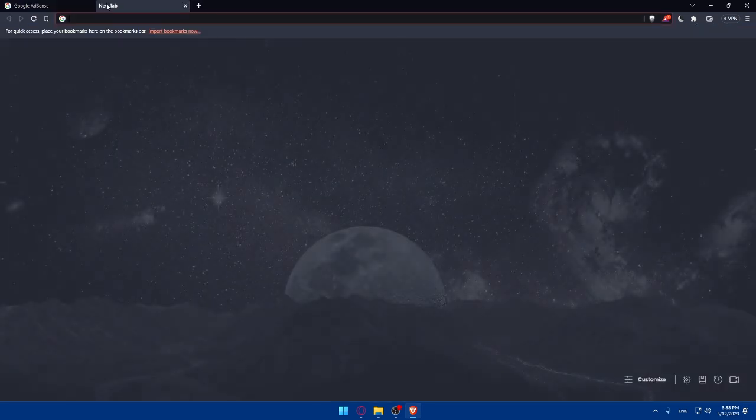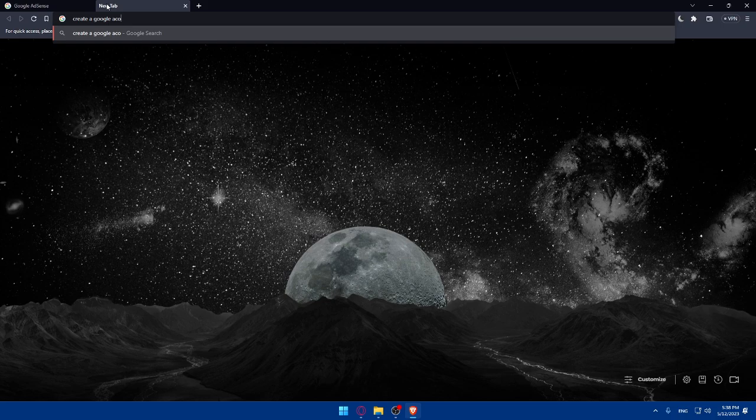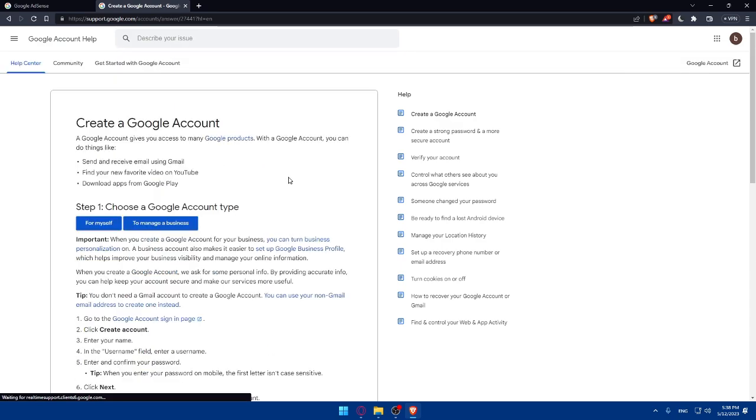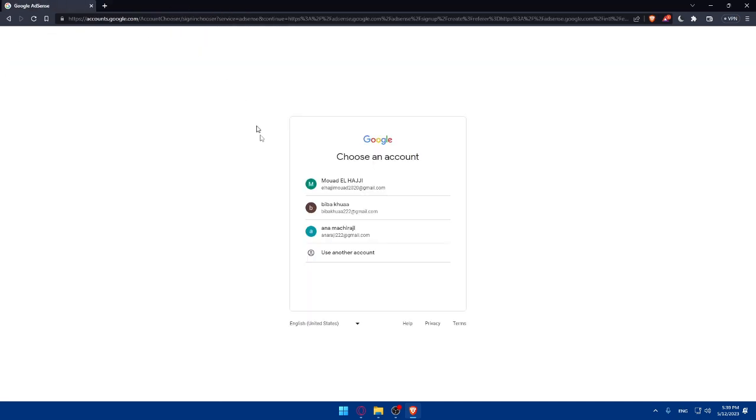Of course, if you don't have an account, you can also go and type in a new tab, create a Google account, and hit the enter button. Go to this first link and here, of course, you'll be able to create your account. So let's say for myself, here just fill in your first name, last name, username, which is going to be your email, and then enter a password, then confirm it. Make sure the password is 8 or more characters with a mix of letters, numbers and symbols, and of course you can also show the password to check if everything is correct. Once you created your account, just go back and sign in to it in AdSense.